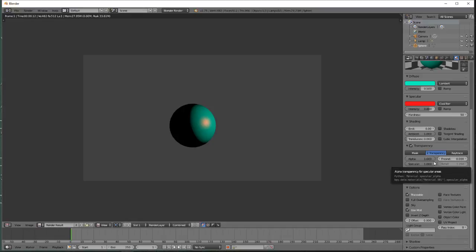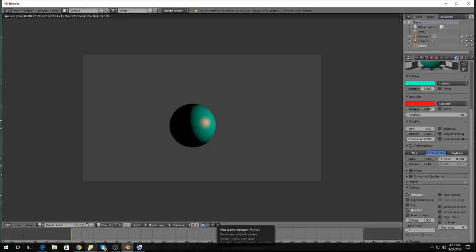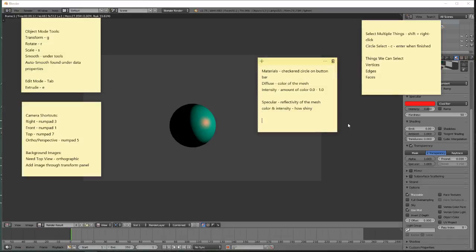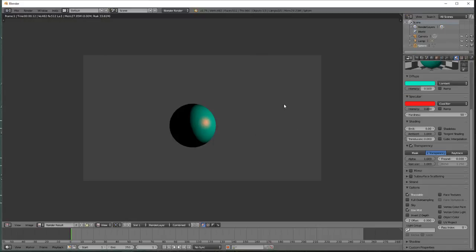Transparency, much like it sounds, controls how see-through the object is. So we have diffuse, we have specular, and we have transparency. And transparency has an alpha value that also goes from 0 to 1. And this alpha value controls how see-through an object is.